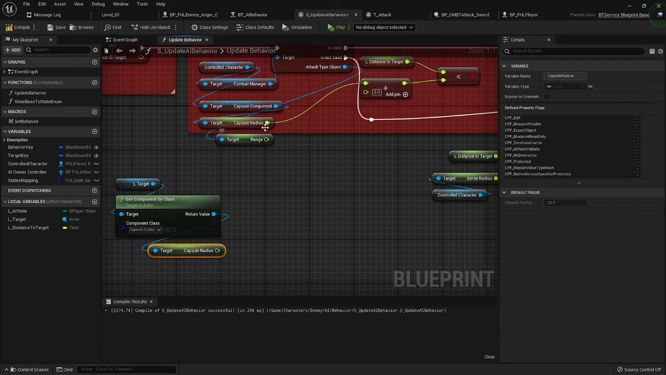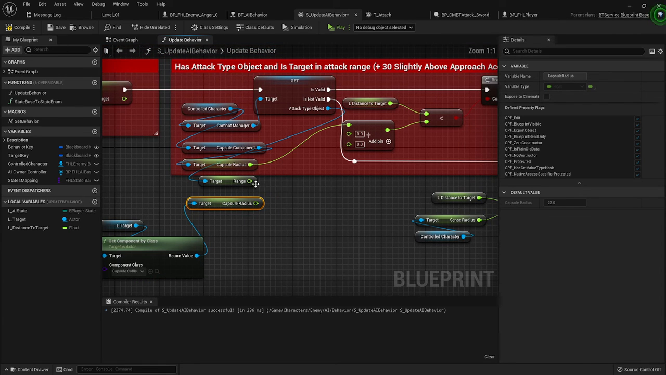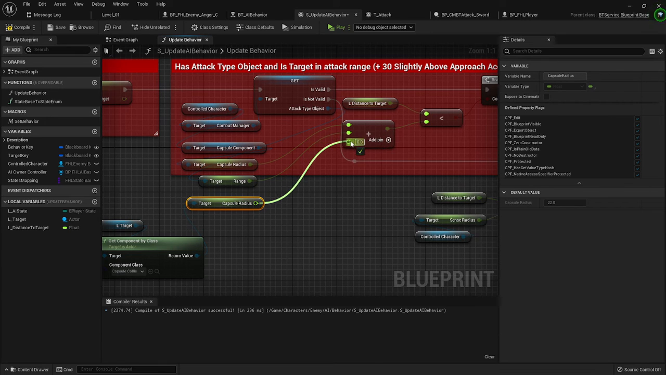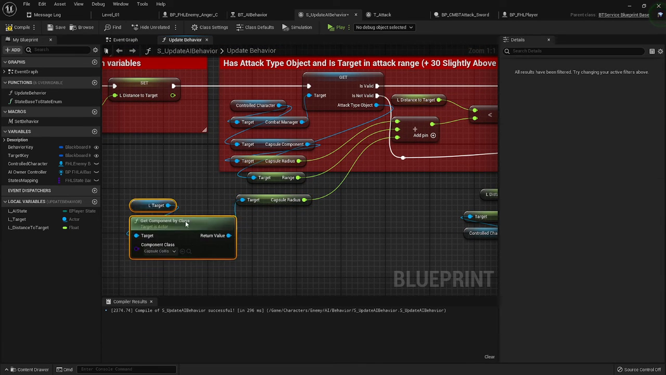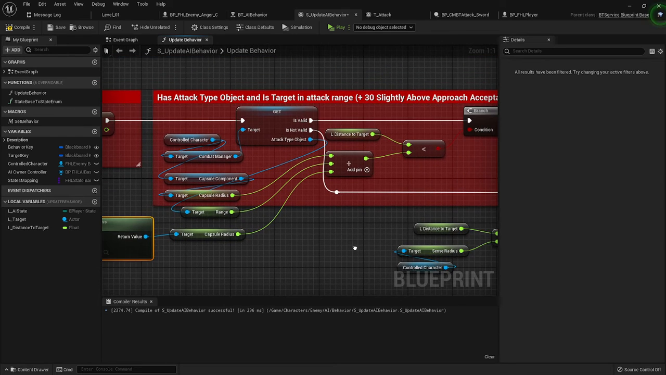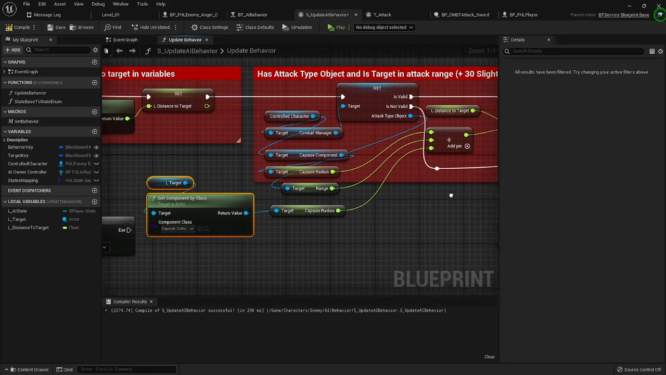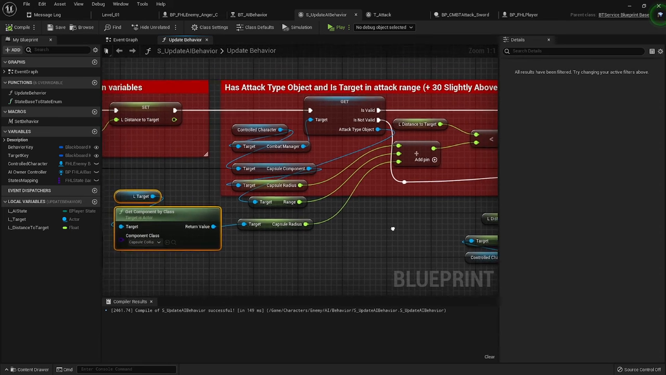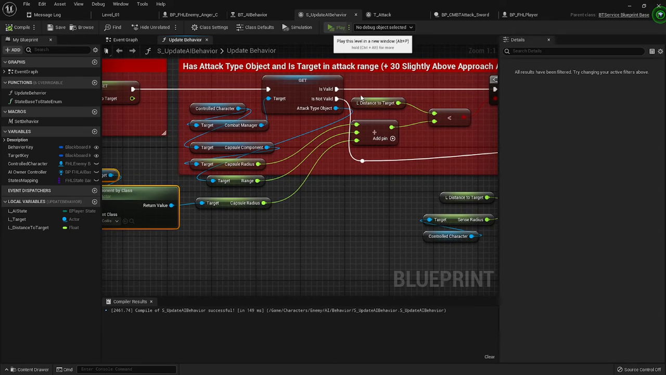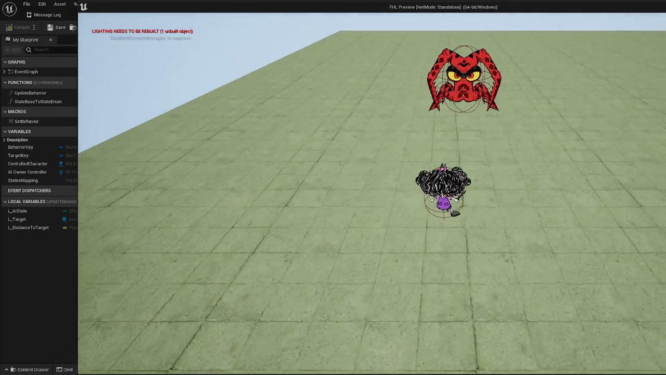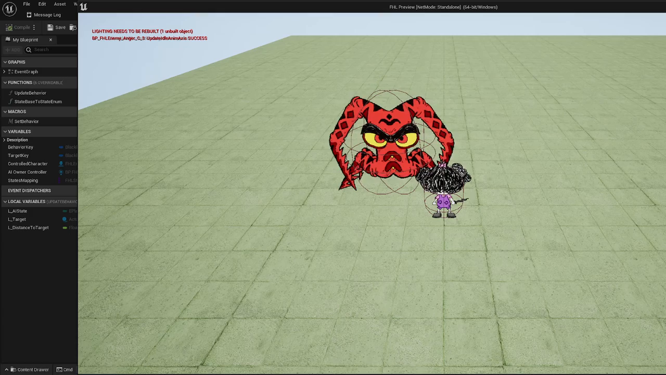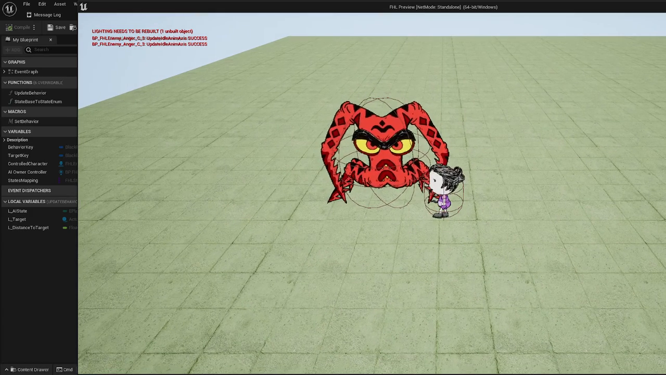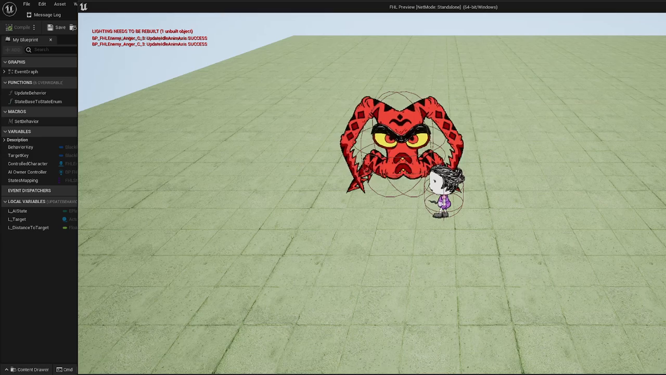No, we add that into the distance. That means if the surface of the player character is close enough for the AI, then it can detect it. Let's see how that works. All right. Ooh, it is attacking, but now it's out of range.